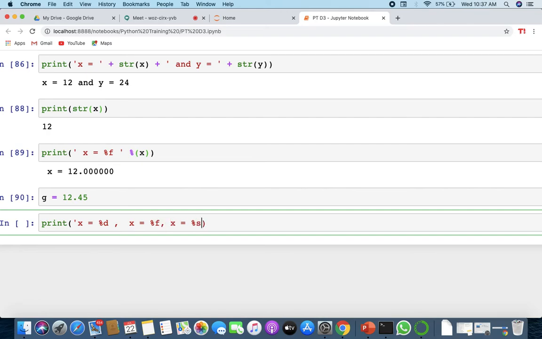So you'll see the difference of all these things. For the first time we have x equals to %d, that is, you'll be getting an integer value of x. So let it be g. So you have %d, %f and %s over there.